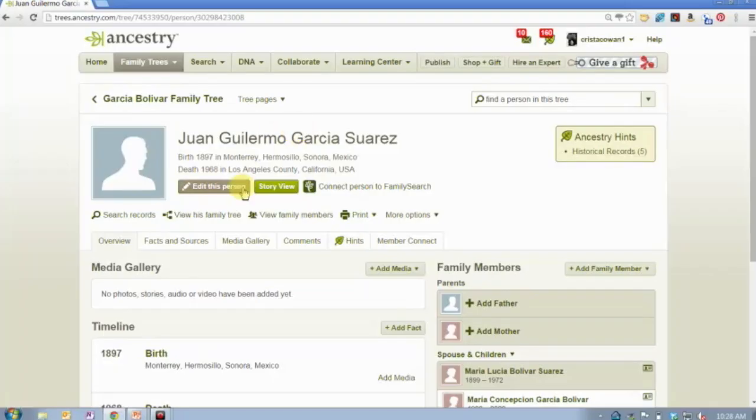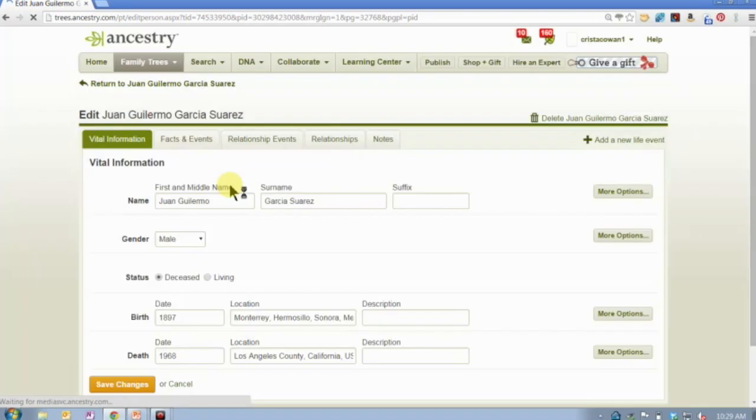So here's how you're going to enter that in your tree. If we come in here to Juan, you're going to see Juan Guillermo here in the given name field. In this case, we call it the first and middle name, but again, you could have 3 or 4 or 5 additional names in this field. You just keep typing, okay? And then in the surname field, you're going to see here Garcia Suarez. So we've got his father's surname and his mother's surname both listed in that surname field.